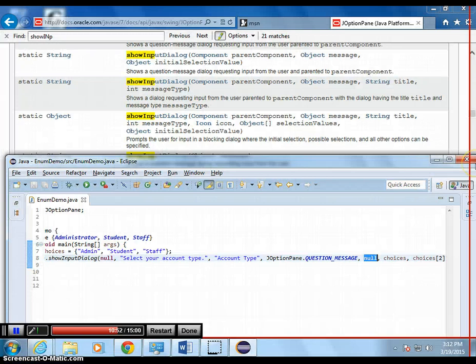Now, let's look at showInputDialog in detail. This is the Java doc for showInputDialog. This is the version of showInputDialog that we use. There are several versions of that. This is the version where we have 7 parameters passed. You can count 1, 2, 3, 4, 5, 6, 7. Which matches: null is the parent component, and the message to the users, like your account type. And then the title, account type, and the message type, question message.